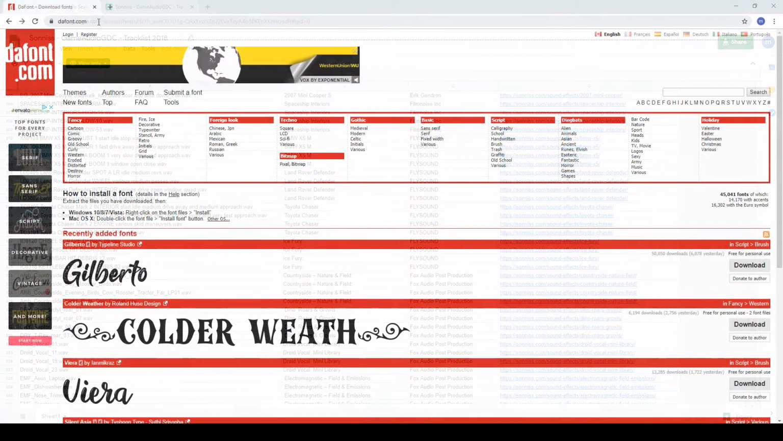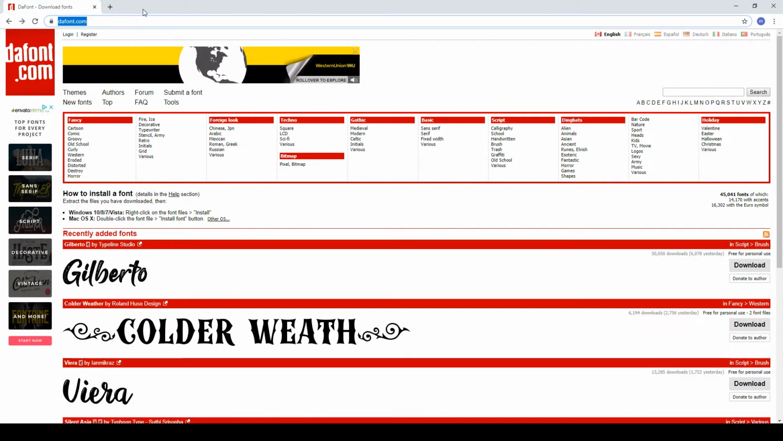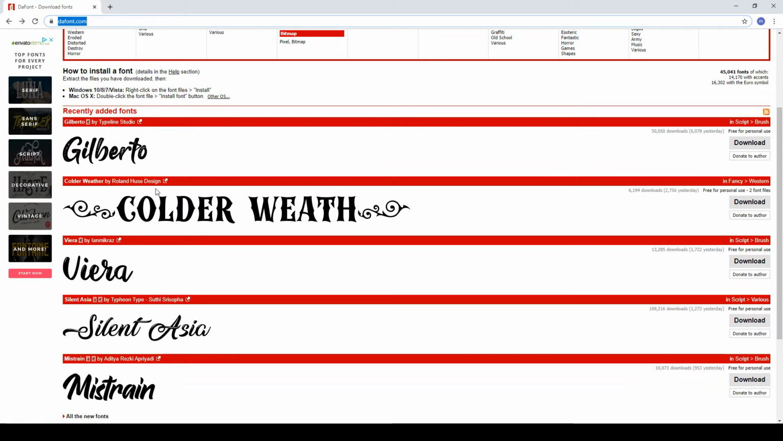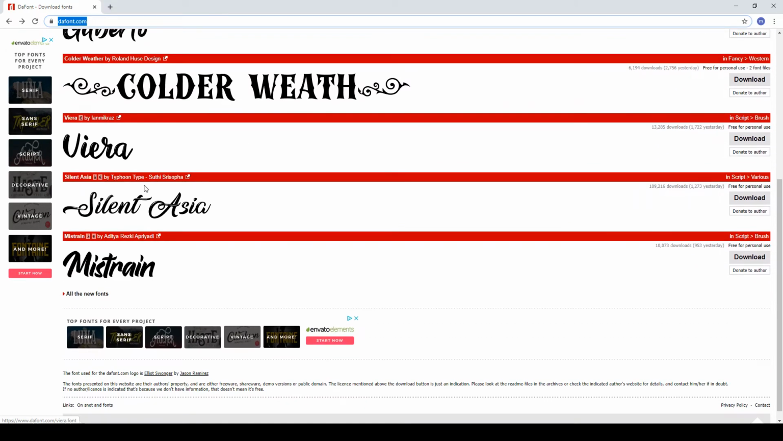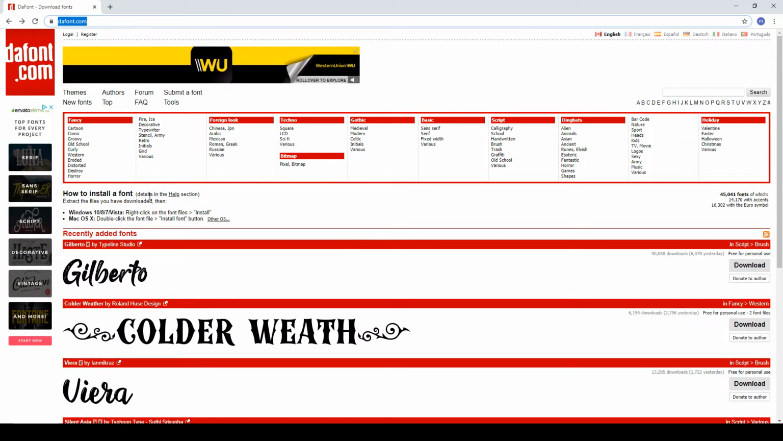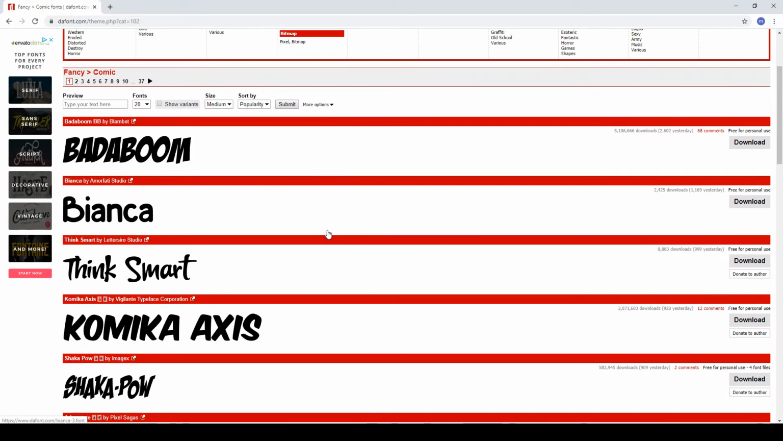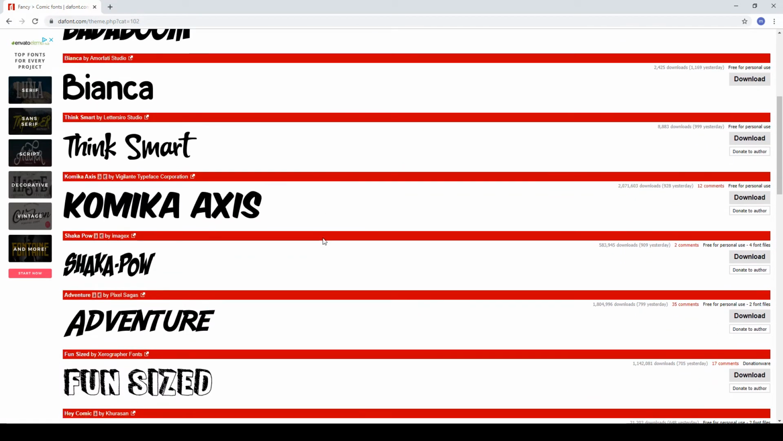Okay, so next up we have DaFont.com. This is a place where you can go to get any fonts you need for your game. So on the main page here, you see a bunch of categories. You see all the recently new added stuff. This is just basically a dump of categories you can go through. We can go here, check out comic, and this is going to list hundreds or thousands of fonts in this category. You can browse around, look for something.